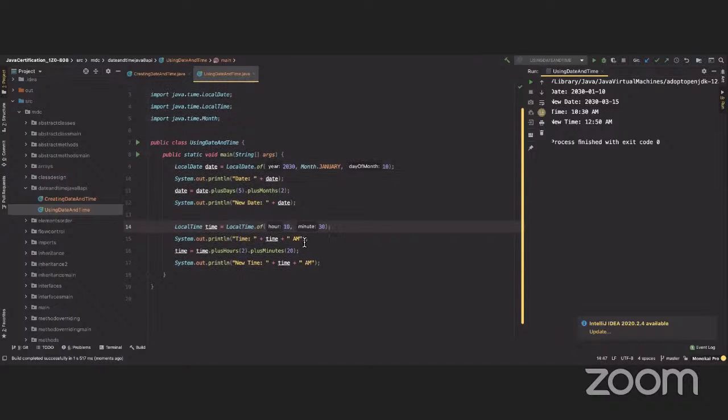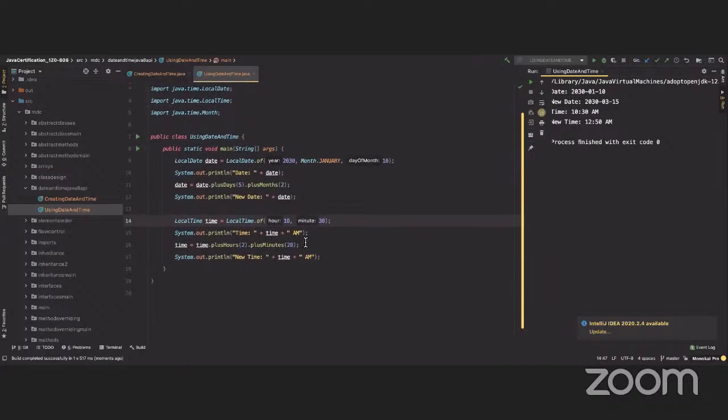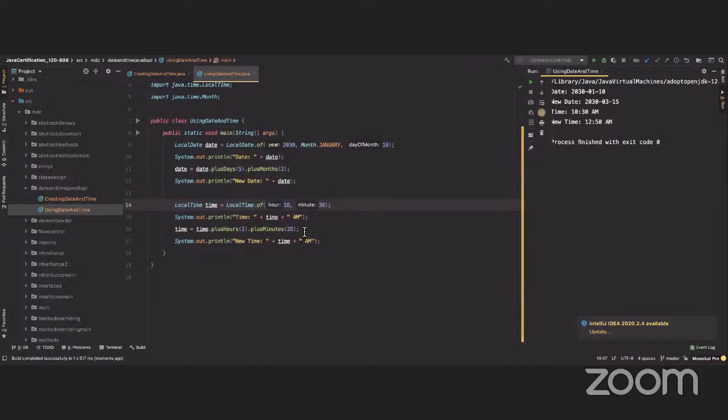Oh, we have to do a little test here. A conditional. If it's before 12, then you put AM. If it's after 12, you have to put PM, right? Yeah. Okay. Let's do it now with local date.